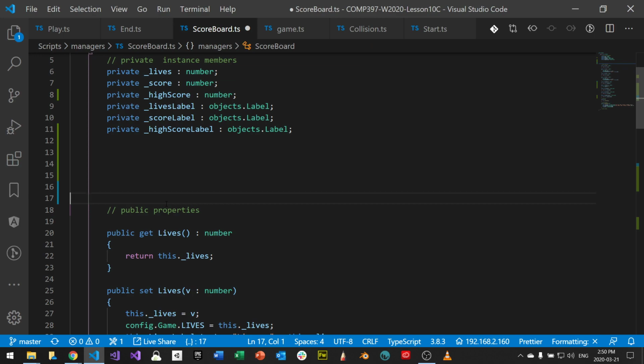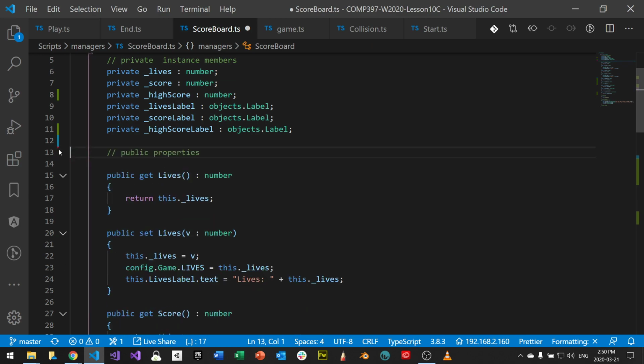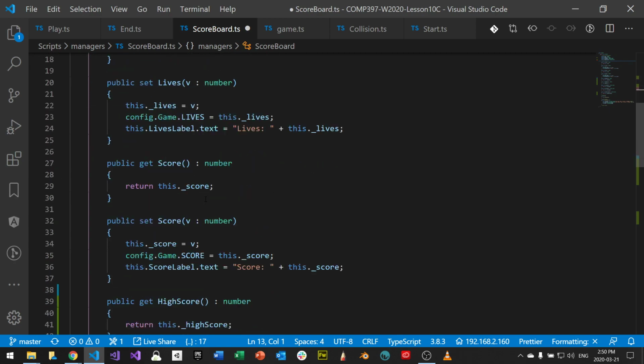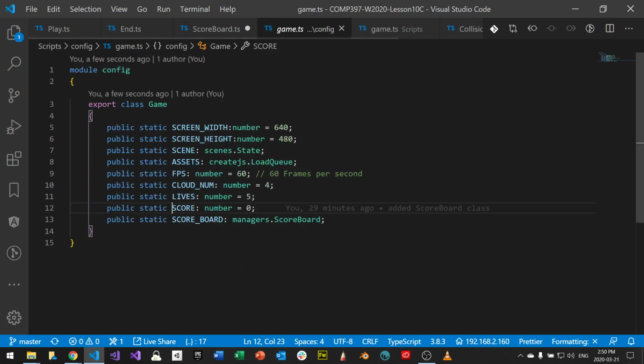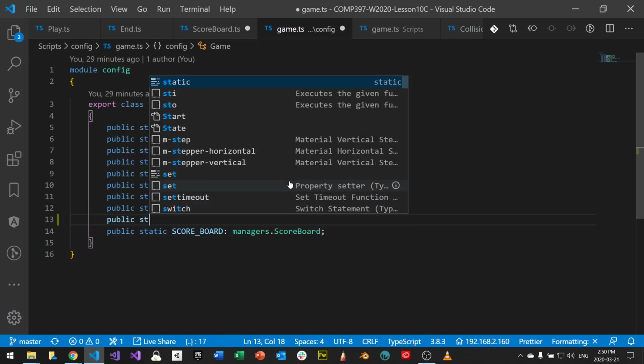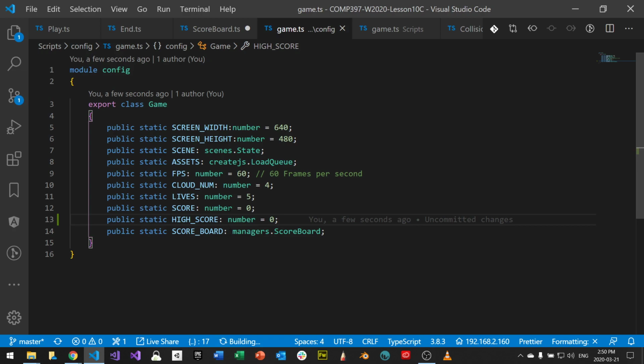Looks the same. And we need to do the same thing we did with our lives and score. We're going to use the setter of our high score to do the same thing we've done here. But we don't have right now a config game high score. We need to add that in. Let's add that in now. I'm going to go to definition for this. Go to definition. And I'm going to add in a high score. So public static high score, which is going to be a number. We're going to set the initial value to 0 because there is no high score at the beginning. Right, that's what this is going to be.